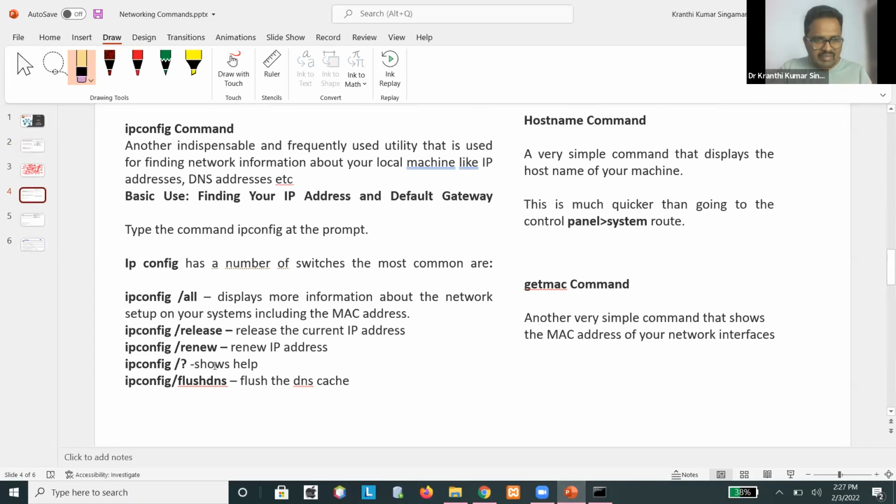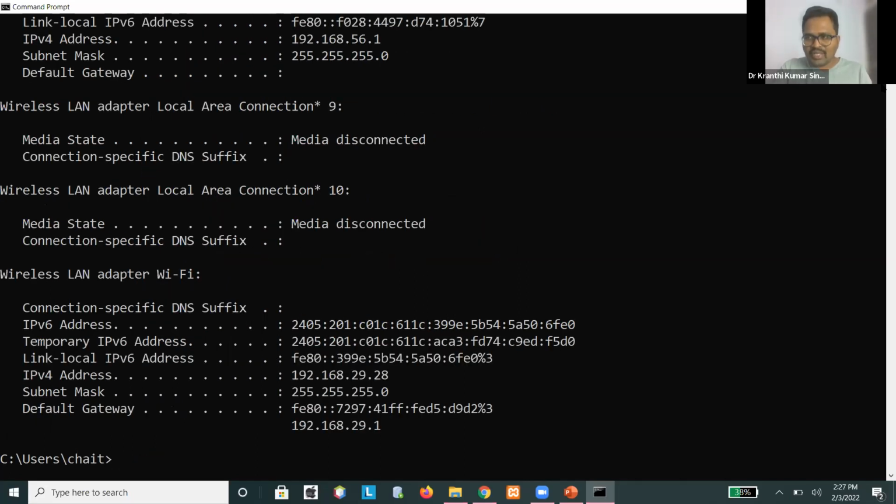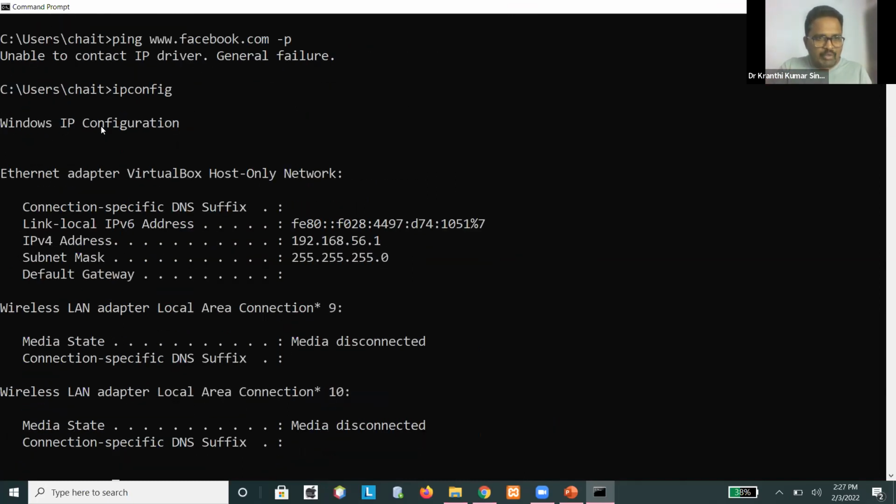We already showed many things about ipconfig. I will execute ipconfig once again. So what are these individual entries? You try to address them and write an observation. When I type ipconfig, IP configuration, it shows Ethernet adapter VirtualBox Host-Only Network, and wireless LAN adapter. What is this VirtualBox? What is this LAN? See here.